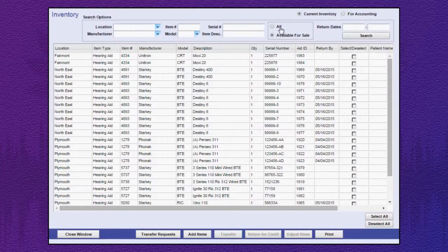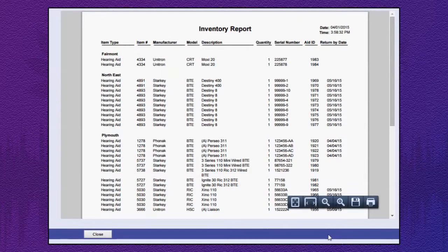You can view items available for sale or all items, which include items associated to patients. You can print the inventory results by clicking the print button located at the bottom.